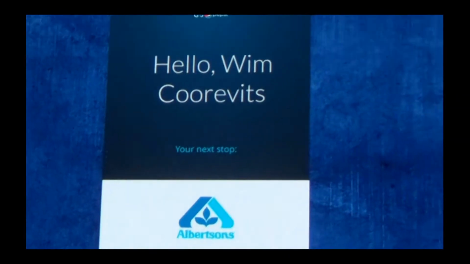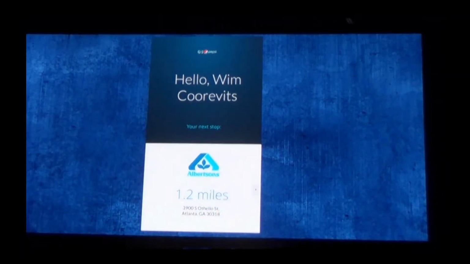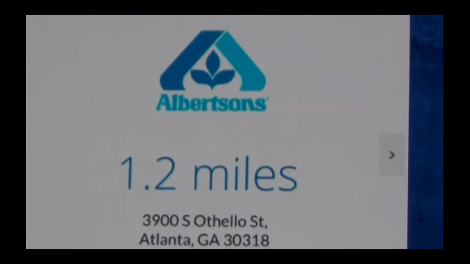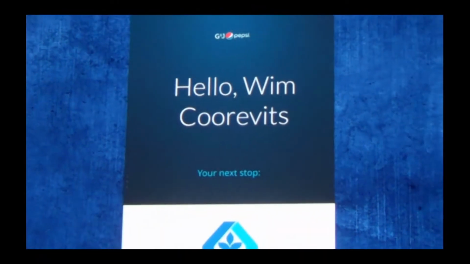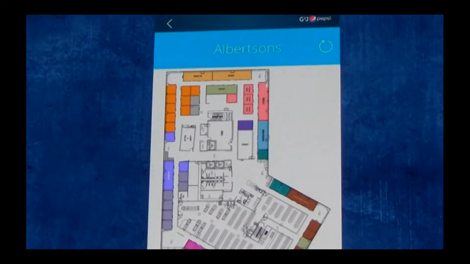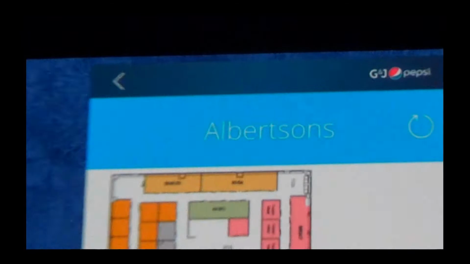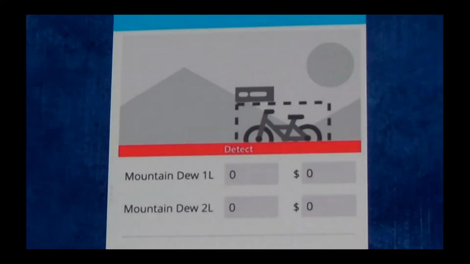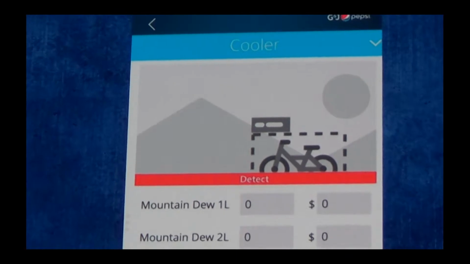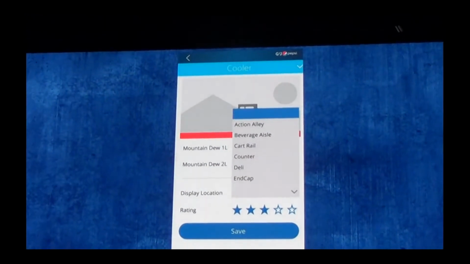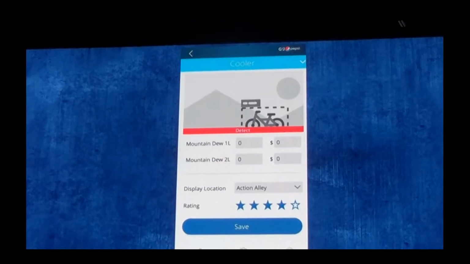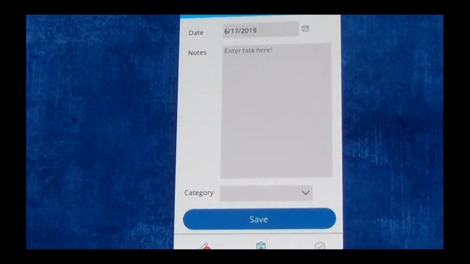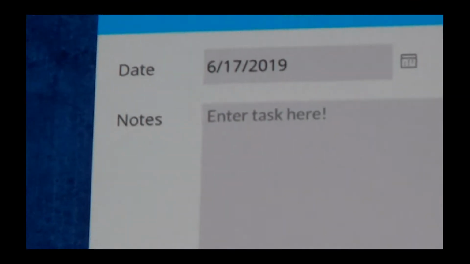So since they discovered Power Apps 2 years ago, they now have an app which all their sales reps are using, which guides them to the nearest store. As they get to the store, they can visually indicate on a map where they encounter their products, put them exactly where they are, and then document that display. They can set the type of display, take a picture, count the products, set a display location, a rating, and maybe add a task, an action they can take to improve the display.